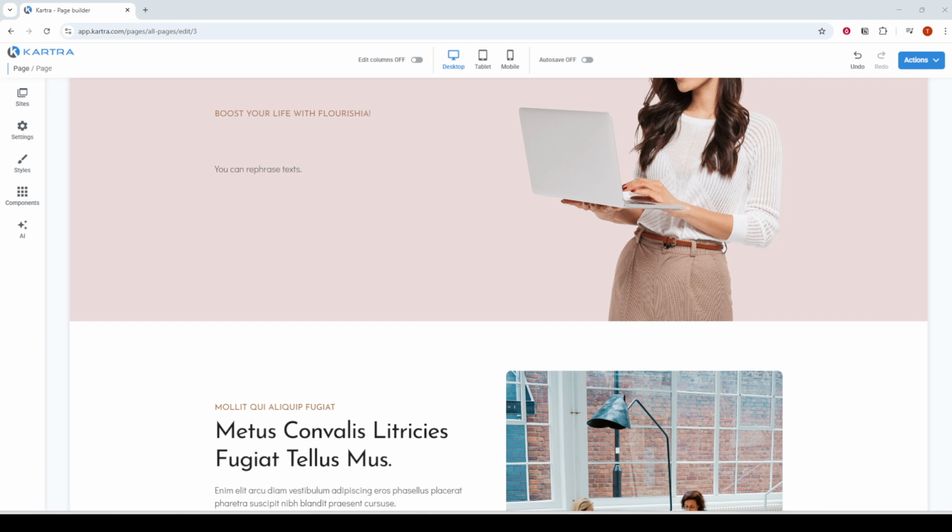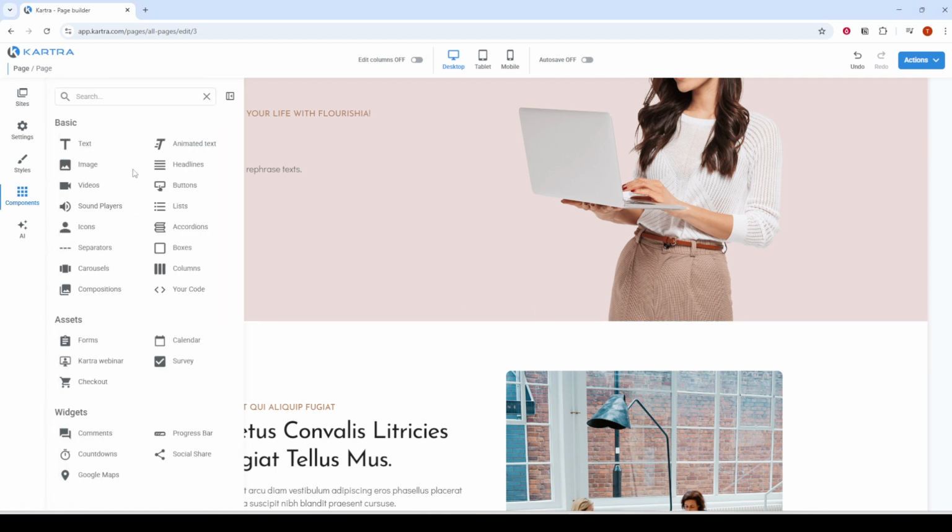Once your page is open, look to the left-hand side of the screen for the navigation panel. Click on the Components tab. Think of components as your toolbox. It holds the building blocks you can place on the page, like headlines, images, forms, and of course buttons.